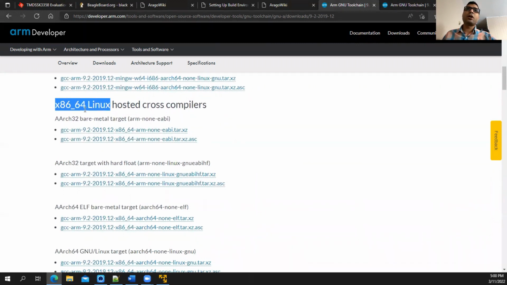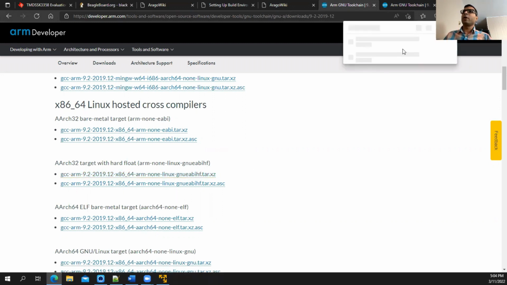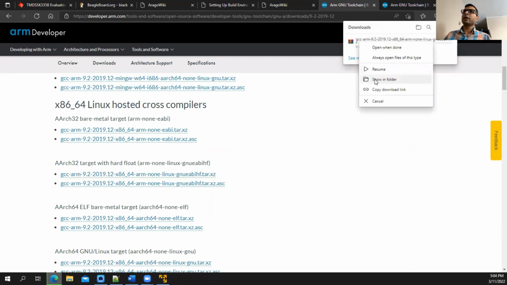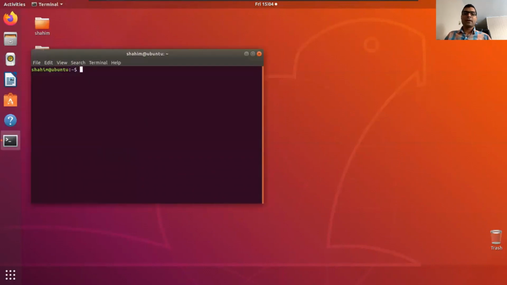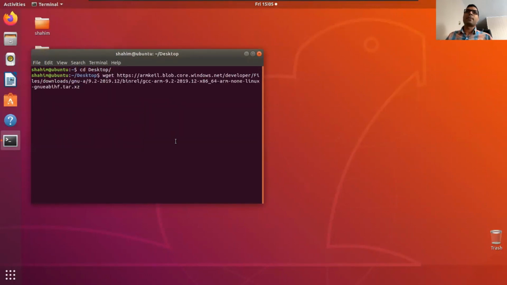x86 64-bit architecture. And from here, you have to select the AArch32 target with hard float, select the correct version and download it. Oh, wait a minute, I have to download it on my Linux system. So I just right click and copy the download link, go back to my host system, open up a new terminal, go into the correct directory and use wget and download the file. Hit enter.